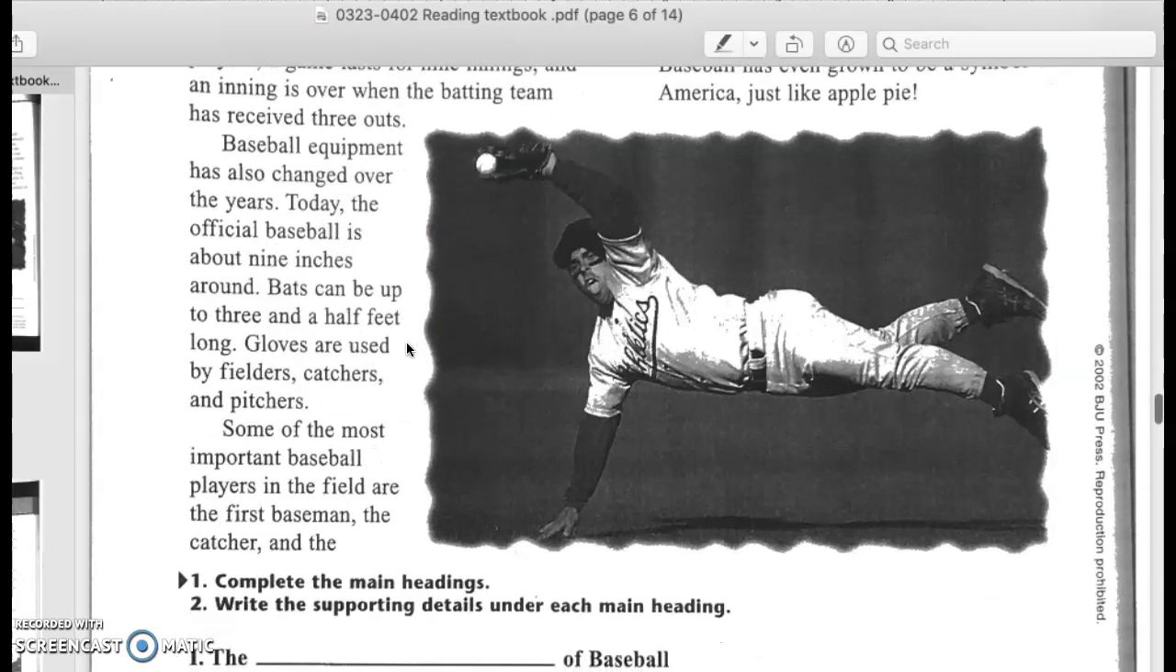Keep going. Baseball equipment has also changed over the years. Today, the official baseball is about 9 inches around. Bats can be up to 3.5 feet long. Wow. So that's long. Gloves are used by fielders, catchers, and pitchers. So this is talking about what? This paragraph is kind of talking about the things you need to play baseball, equipment.